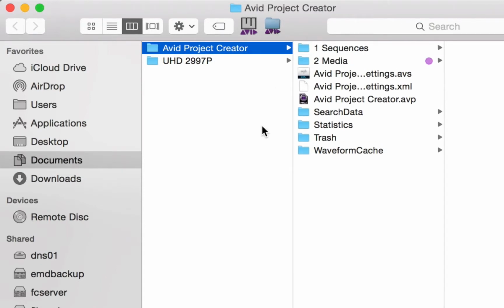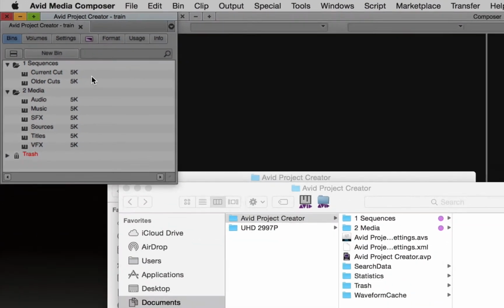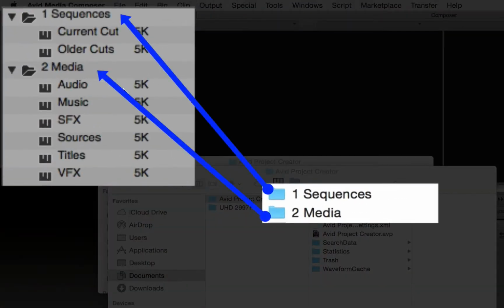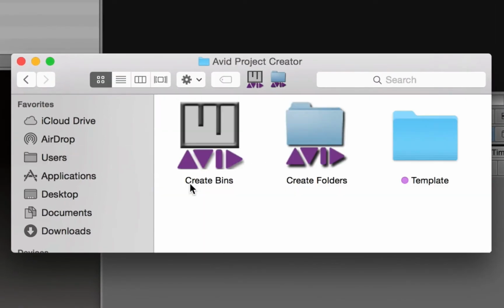In this example, I've created sequences and media folders to sort and organize the bins. You can create any folder and bin structure you like. Simply go to the Avid Project Creator folder, then open up the Template folder.